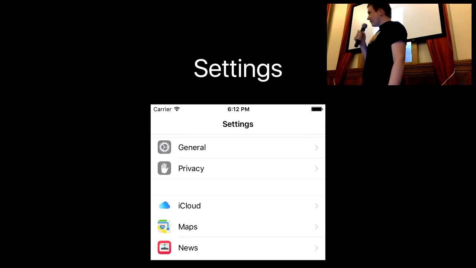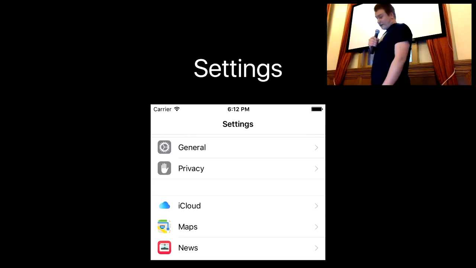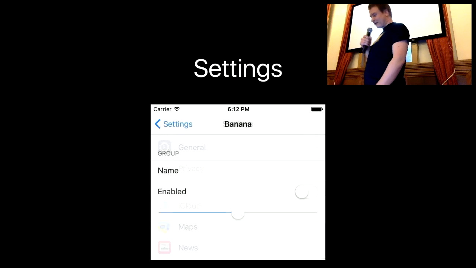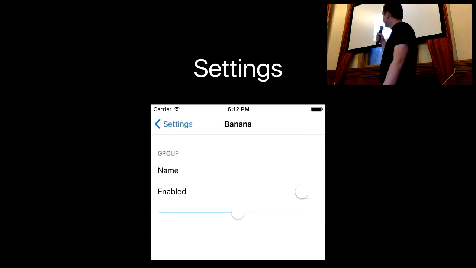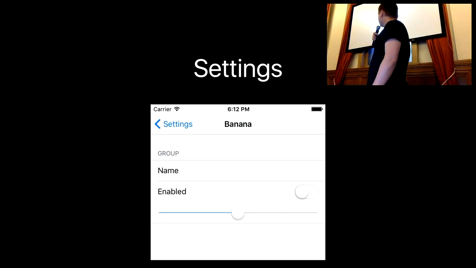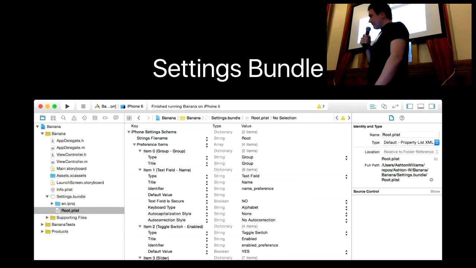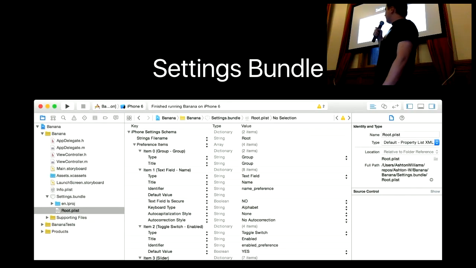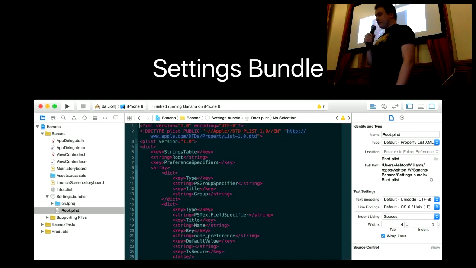If you're not familiar, this is settings, and this is a custom settings bundle that lets you create your own pane in the settings app. And if you do that, you can put some values in there. That's how you make it. You have to create a settings bundle, and there's a plist that describes the UI. You should probably edit the XML. It's better than the property list editor, sorry.